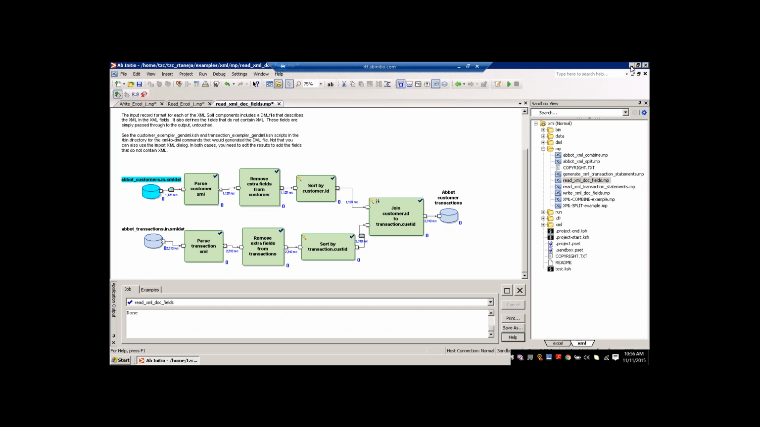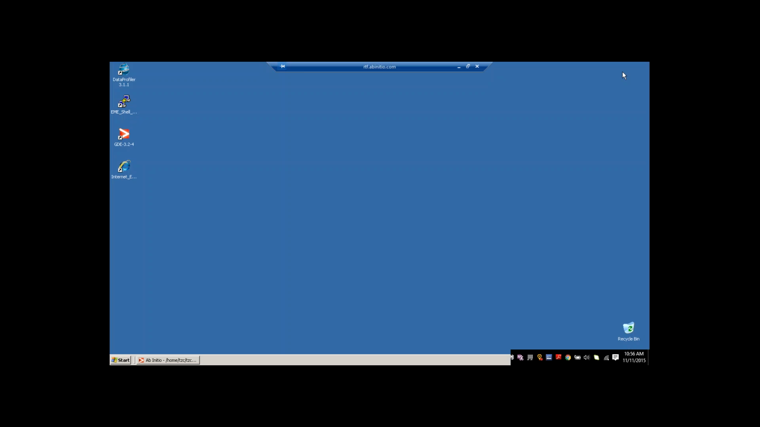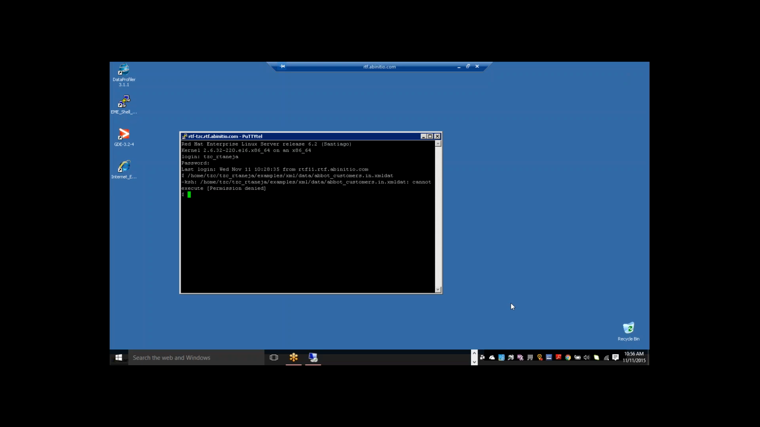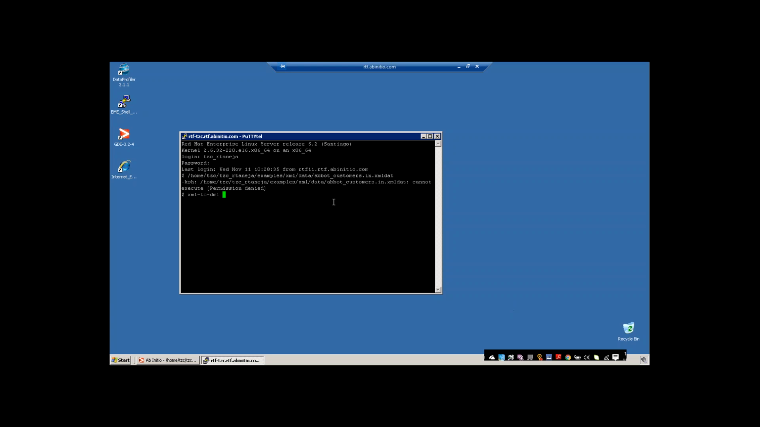Okay, so this is the path first of all. And you're asking what the command is? Just in Linux, give the command xml-to-dml. Can you speak up? XML hyphen to hyphen DML, then a space, and your complete XML path.